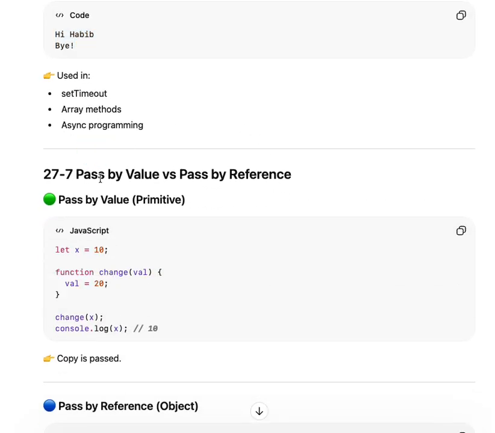In video number 7, pass by value and pass by reference. Pass by value is for primitives. So let x equal 10. Function change x, set val equal to 20. So change x, which is this 10, console log 10.